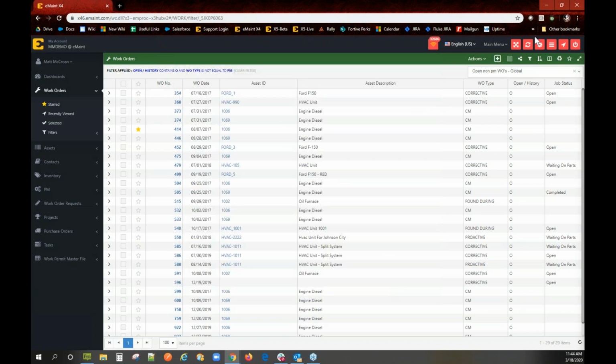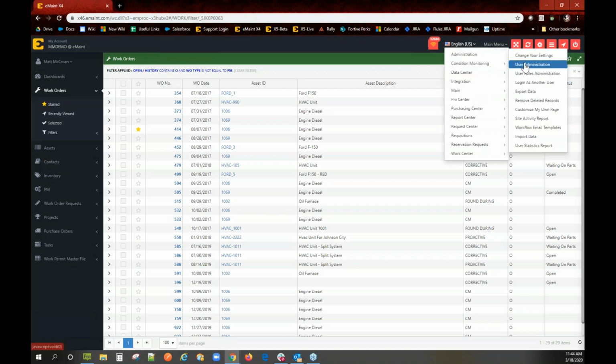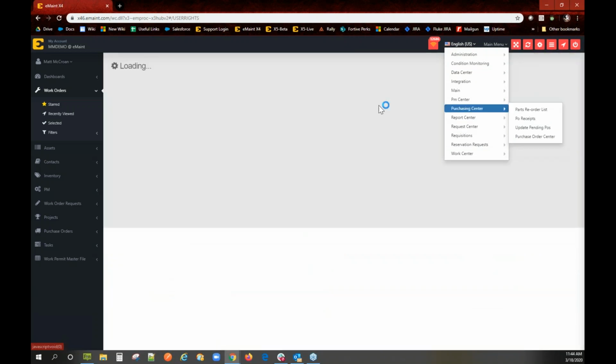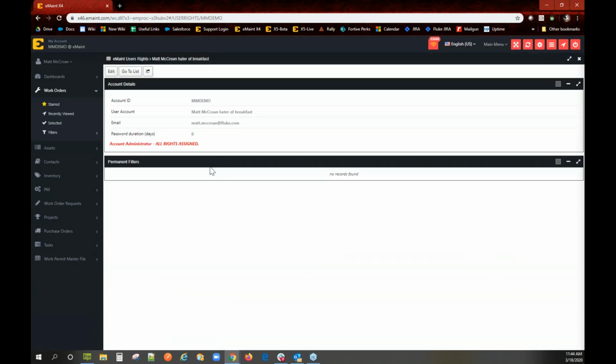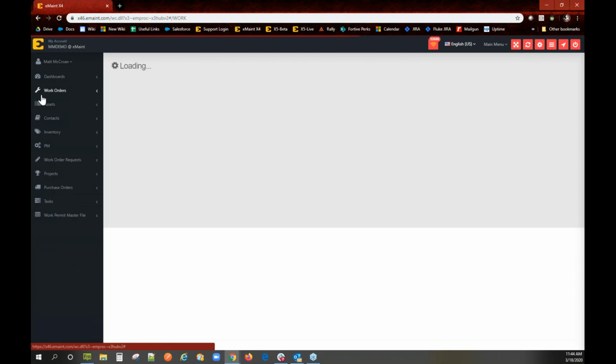And you can see where permanent filters are applied and what permanent filters are applied by going to main menu, administration, and user administration. You would click on the person that you think the permanent filter is applied to, and in this permanent filter section, you would be able to see if they have any applied and what was applied if they were. I'm going to go back to the list view real quick.